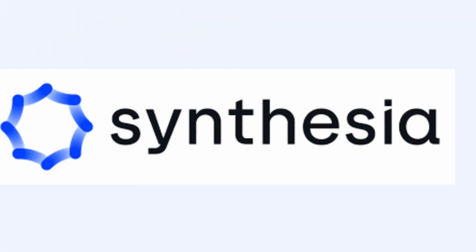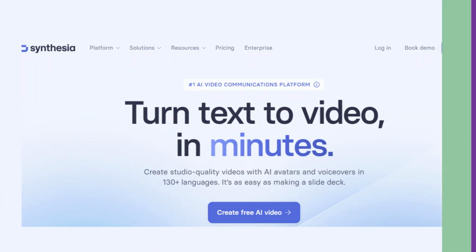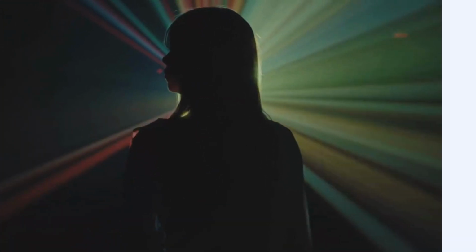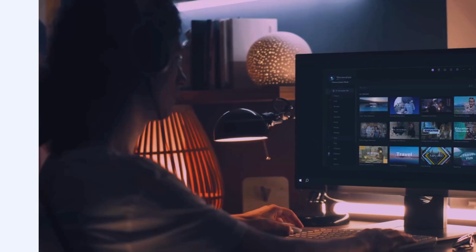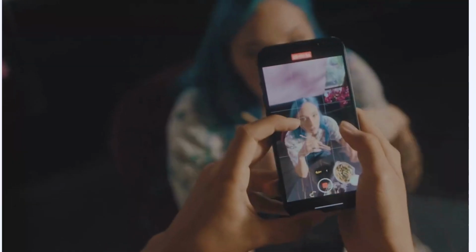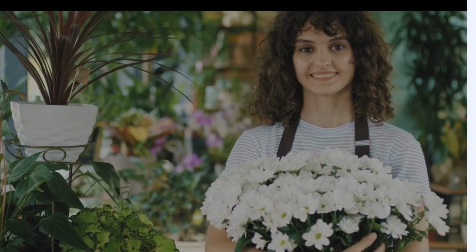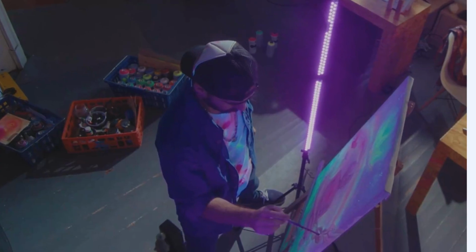5. Synthesia. Last we have Synthesia. Designed for creating AI-generated videos, Synthesia is ideal for corporate training, marketing, and educational content. It supports multiple languages and offers high-quality, professional-grade video outputs. Synthesia is perfect for those looking to create professional-grade AI-generated videos.